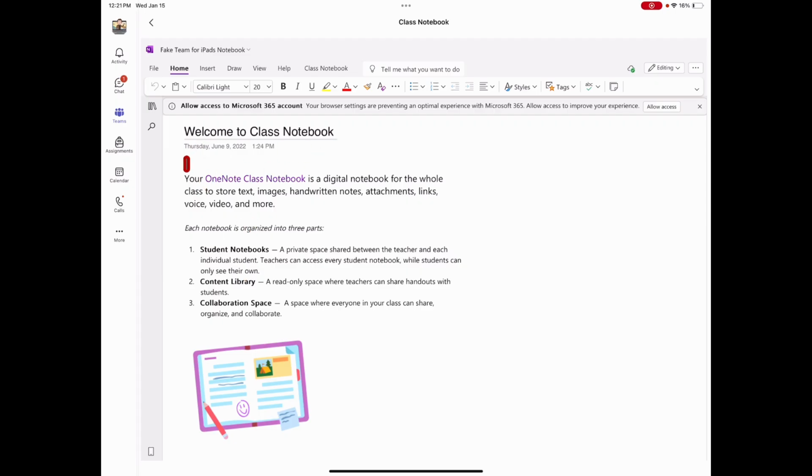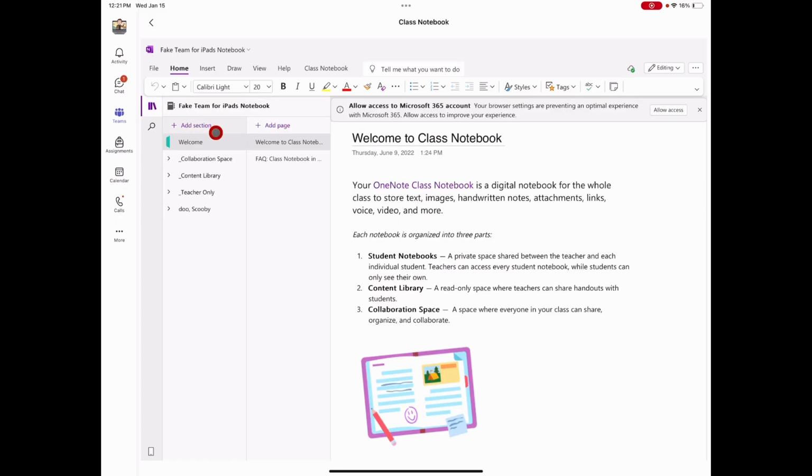It explains a little bit about what you want. If you want to see the entire notebook, this little book stack is right here. If I click on that book stack, this will now show you basically my tabs, or they call them sections in OneNote. So this is my welcome section or my welcome tab. And then over here, these are the pages. These are the titles of each of the pages. So the first title I've got is welcome to the class notebook. And then this is the actual page and the actual material that's on that page.